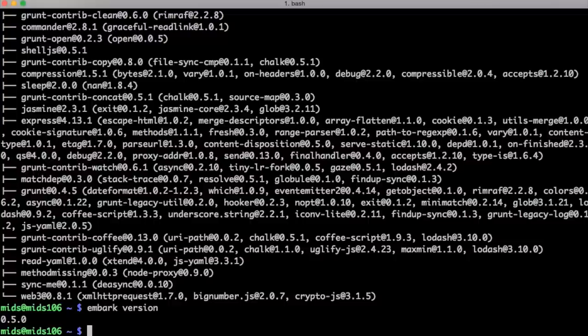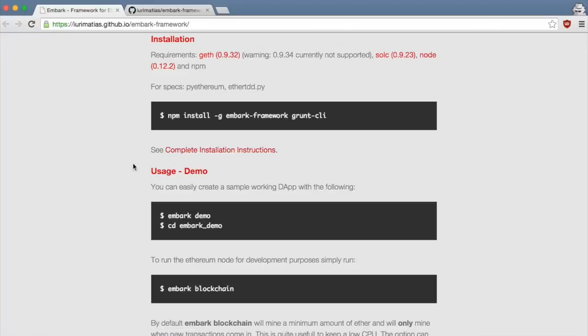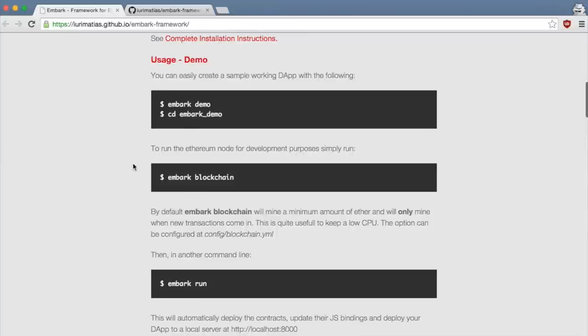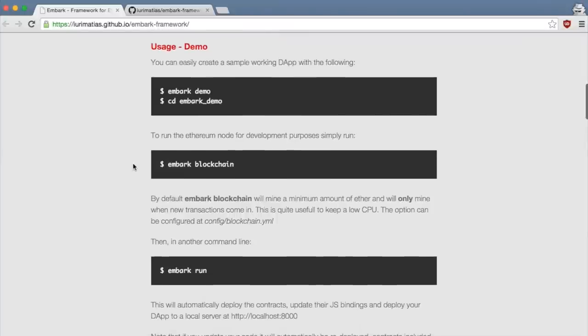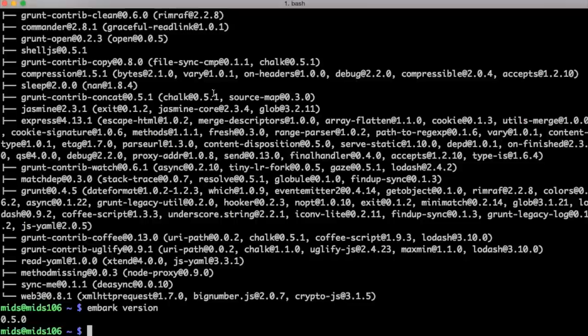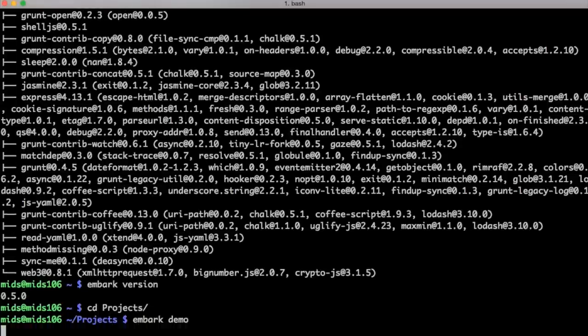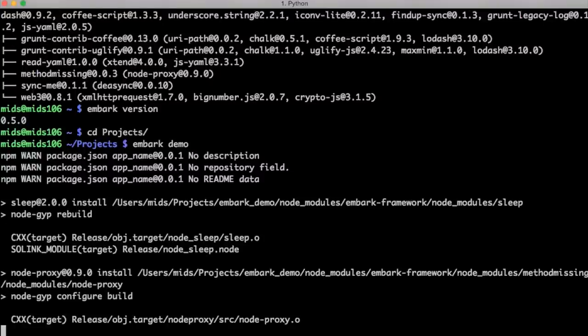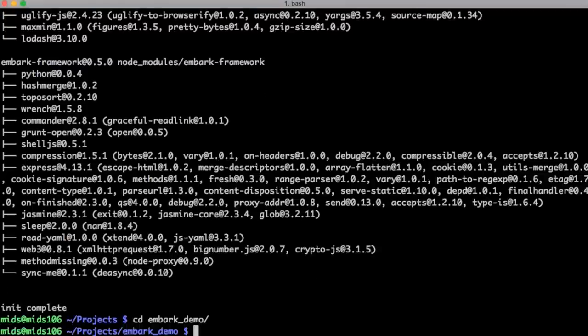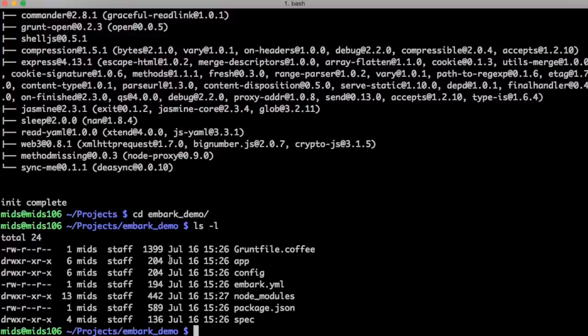Now I want to take you through the demo scenario that's also outlined on the website. If I use Embark demo, it will create a demo environment with some default settings files and a small contract and front end. Okay, so now in the Embark demo folder, a couple of files are created.